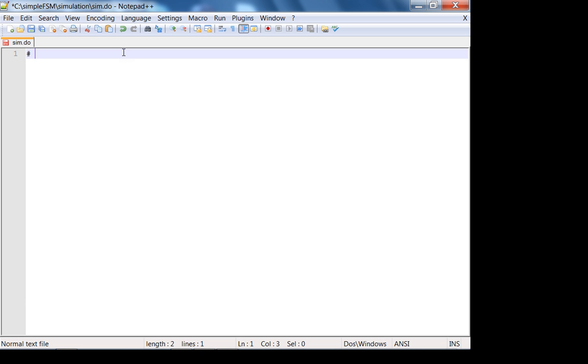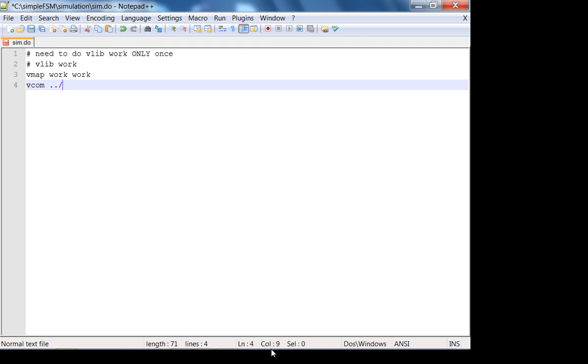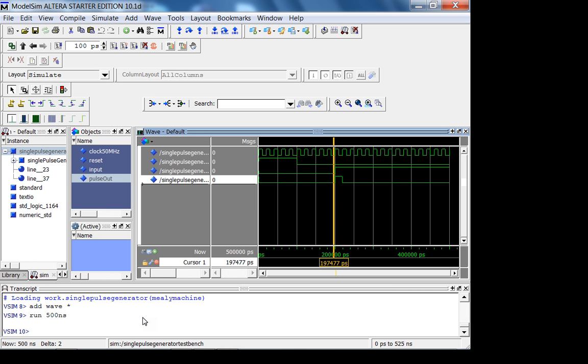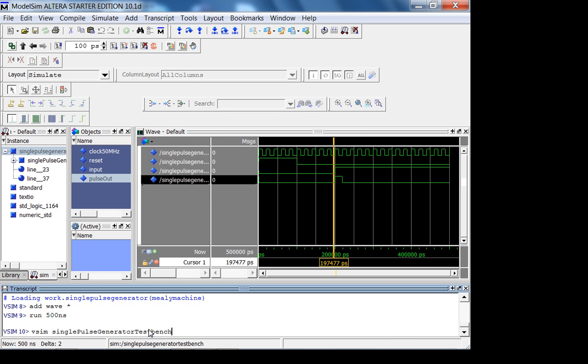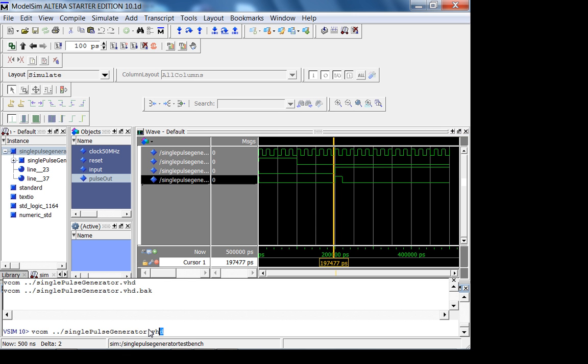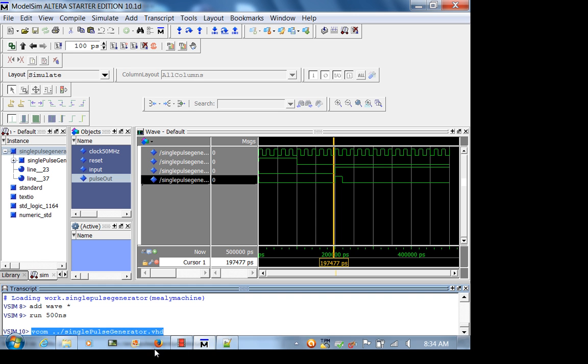Now, ModelSim scripting comments are hash marks. So it's not hyphen hyphen. Hyphen hyphen is VHDL. You only need to do vlib work once, because once you create the folder, you're done. So I'm going to comment out vlib work for now. Then vmap work, and what did I do? vcom dot dot slash. I can go back to ModelSim and press the up arrow, and it'll show me a history, so I can just copy this.